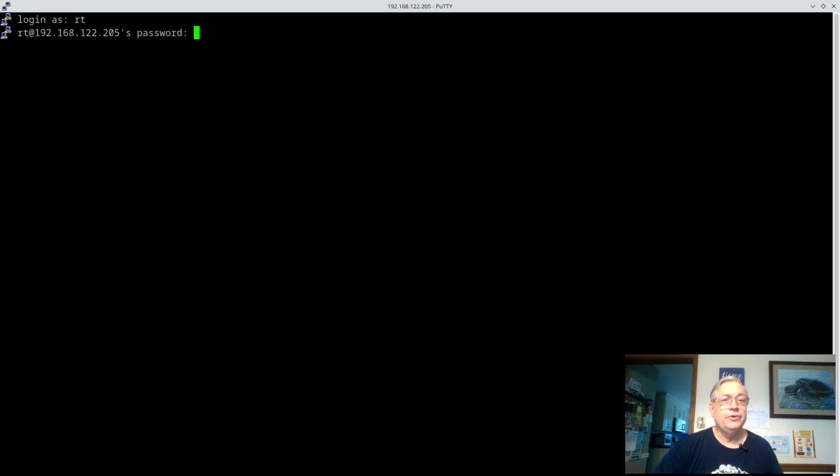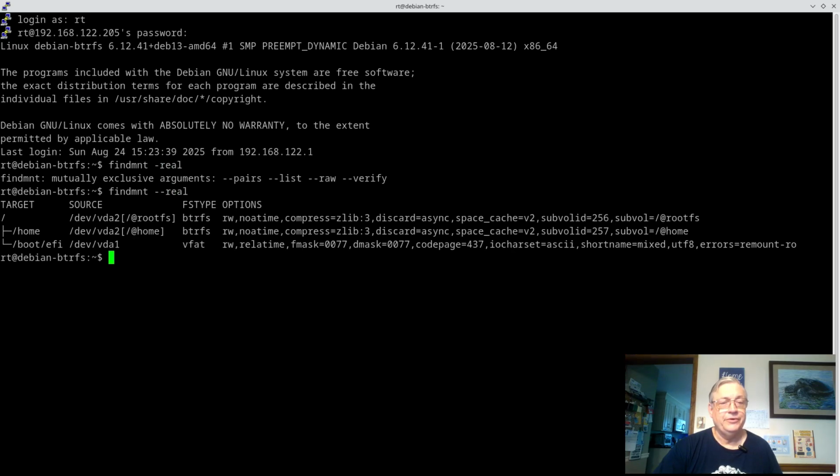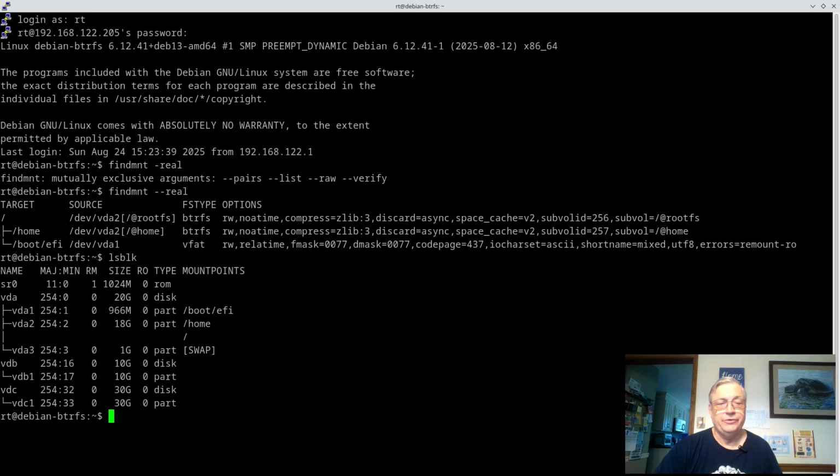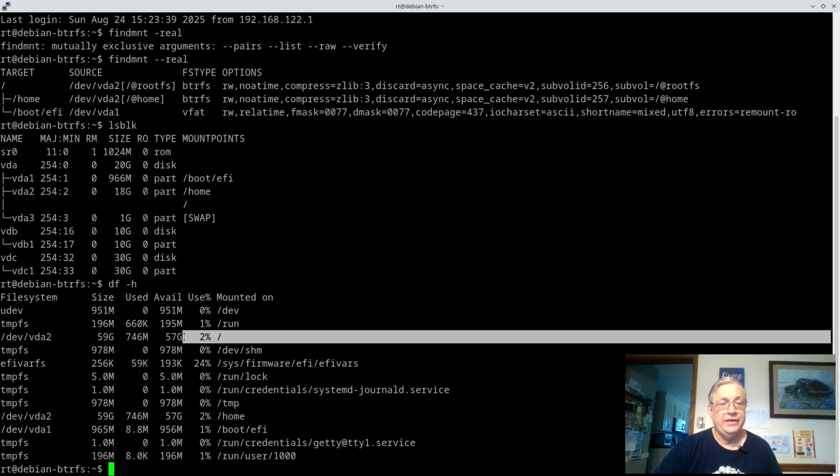Okay, once we've rebooted and logged back in, we'll do our find mount --real. Again, fat fingers today for some reason. ls block, everything looks good. Now if we do a df -h, we can see that our root partition is now 59 gigabytes, meaning we added the 10 gigabyte and a 30 gigabyte partition to it. So everything's copacetic there. Cool, we're done, I think.